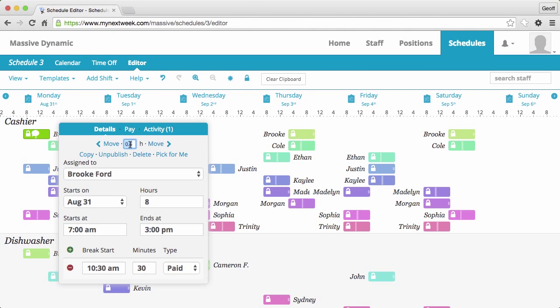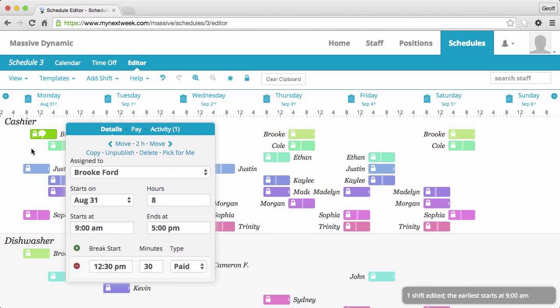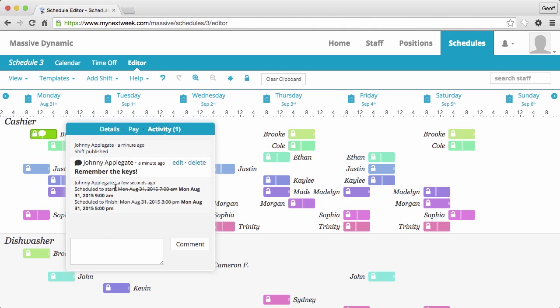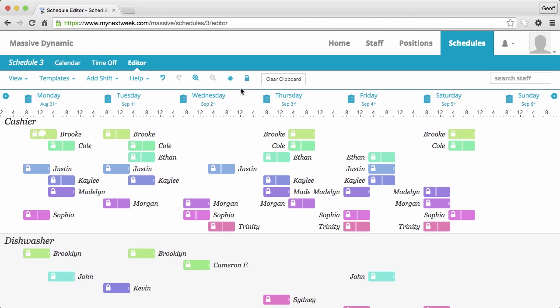Let's suppose we're going to move this shift back 2 hours, or forward. Let's say forward 2 hours. So we just move the shift forward, and if I go back to this activity tab, you can see, hey, look, the start and the finish time for this shift was changed a few seconds ago by Johnny Applegate. So you can see that there's an audit trail of everything that happens.